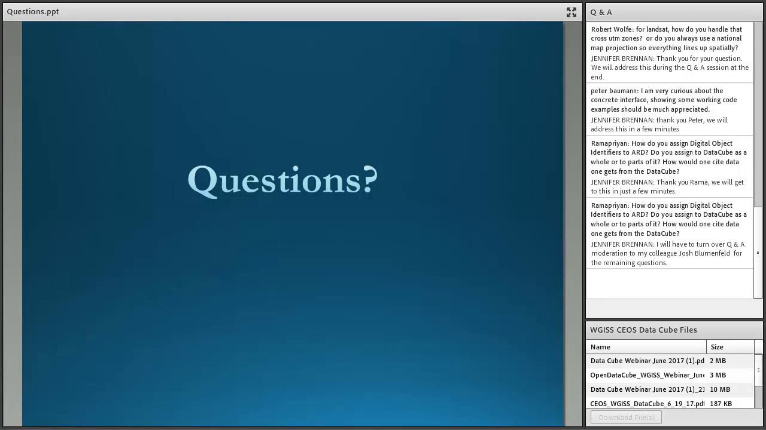Excellent. Thank you, Rob. The next question, I'm very curious about the concrete interface. Showing some working code examples would be much appreciated.